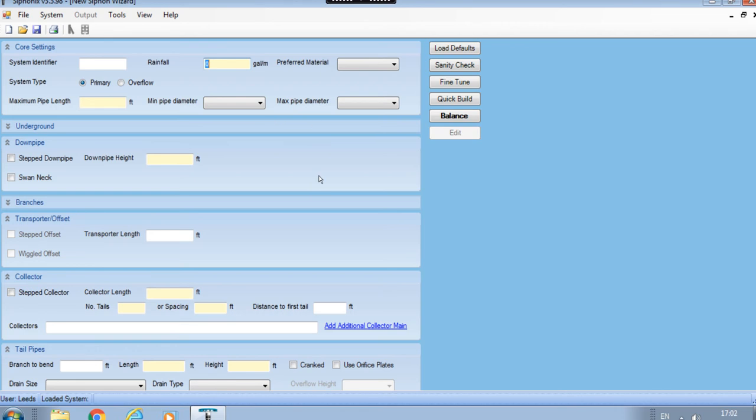So the first thing we need to know is what the design rainfall rate is going to be. And for this one, I'm just going to say it's around 900 gallons per minute. We need to tell it what kind of pipe we're going to be using. We'll use PVC for this one. PVC comes in maximum lengths of 20 feet, so we're going to enter that.